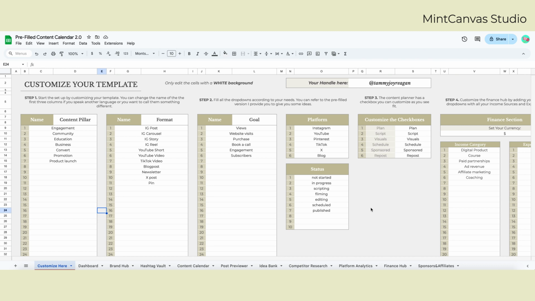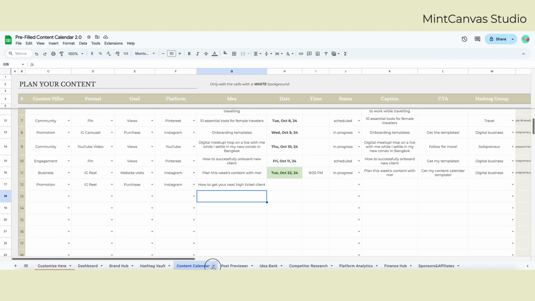If you buy this template, you will also receive a blank copy of the content calendar and a blank copy of the Finance Hub, so you can easily duplicate the pages without erasing the formulas.